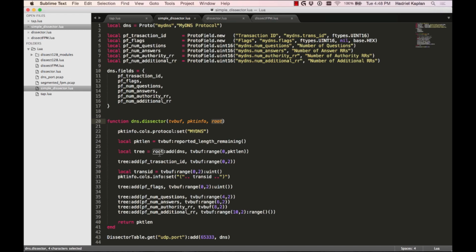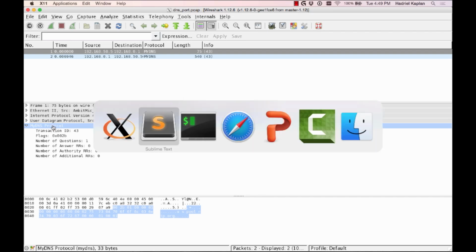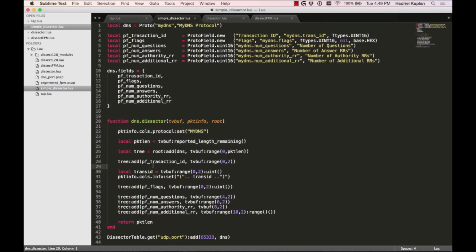When I call add, it actually returns the subchild of the tree. And so when I do a local tree equals this tree object, this variable is actually going to be the subchild that's added to the root. And so from the GUI perspective, it's going to be this stuff down here that I'm going to add on. It's created this my DNS protocol as a tree item for a protocol. And the thing I'm using from here on is just the tree object that was added back into it. And so now I'm going to add onto that subchild, in this case, the PF transaction ID, which was the proto field for this stuff.